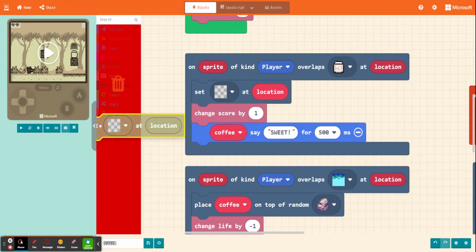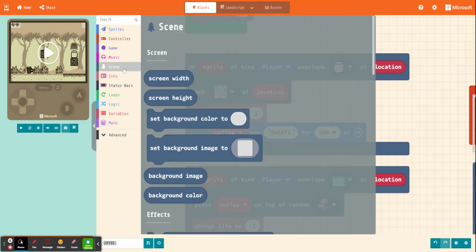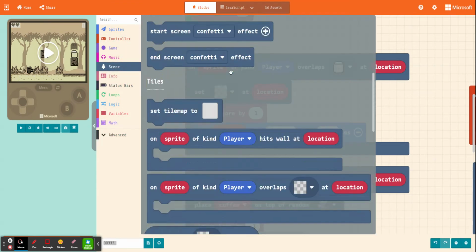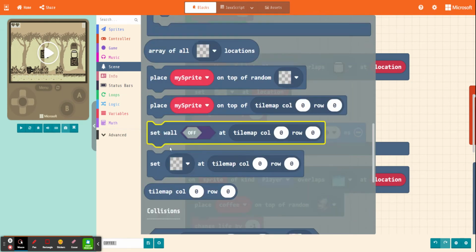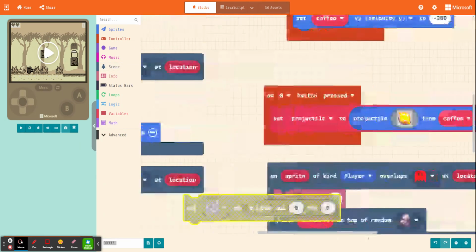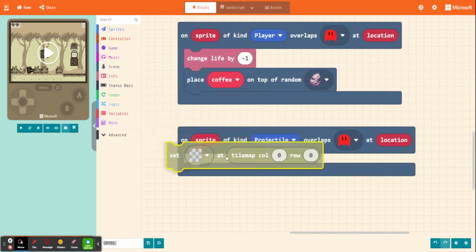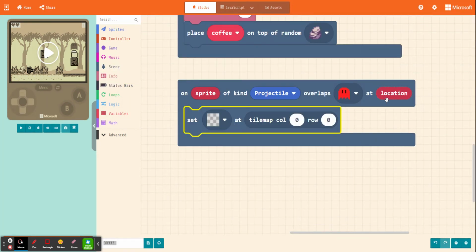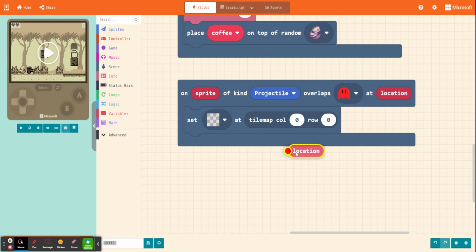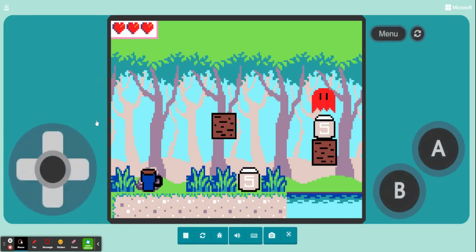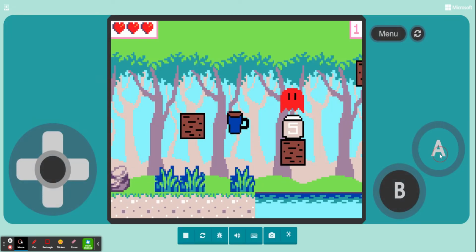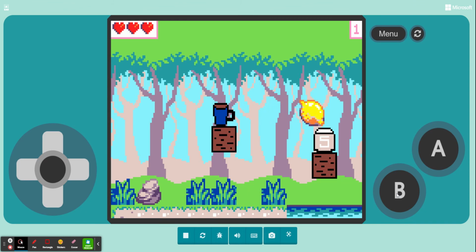If you forget how, actually I'll show you how to do that. It's in the Scene category. It's called set tile at tile map column row. I'm going to grab this word location and hover it over where it's tile map and it's going to replace it. So if I hit it with the projectile, it makes it disappear as soon as it hits it.